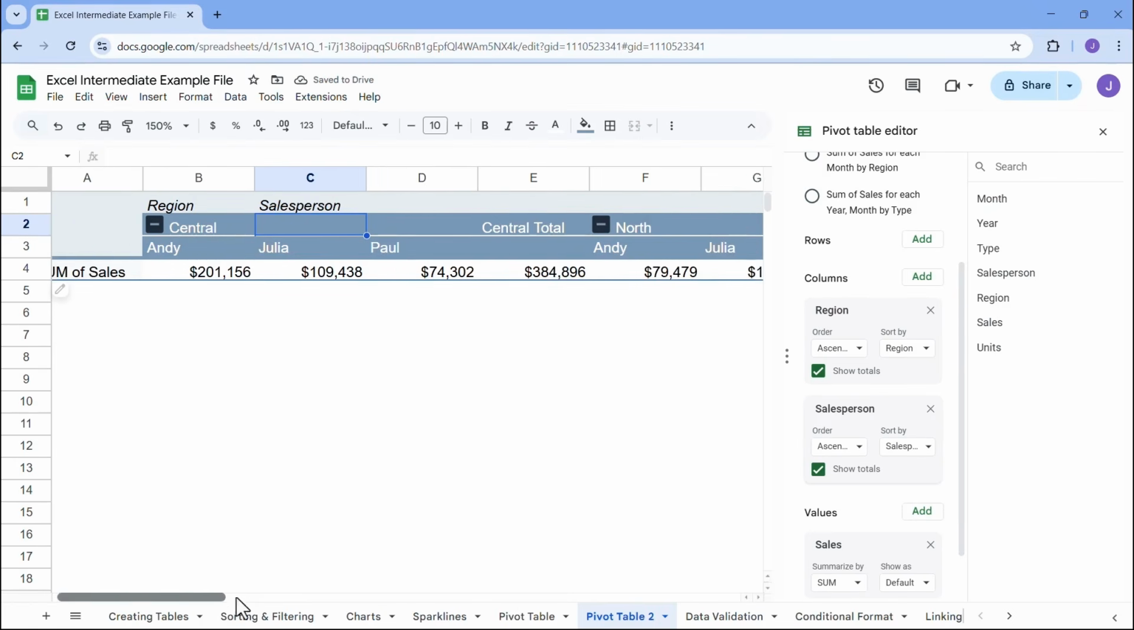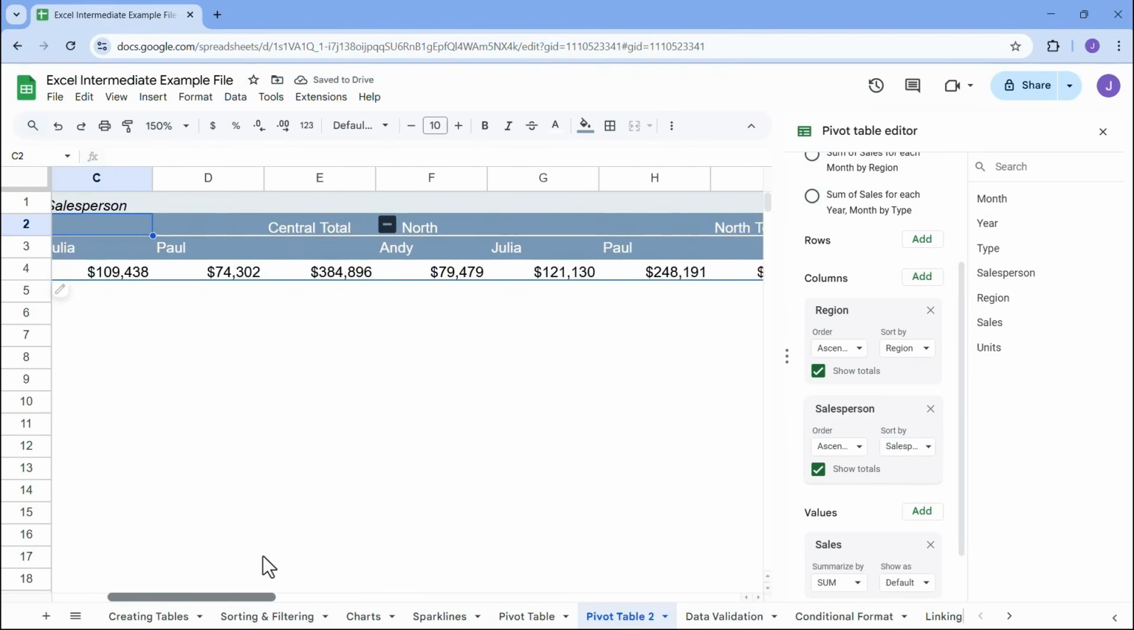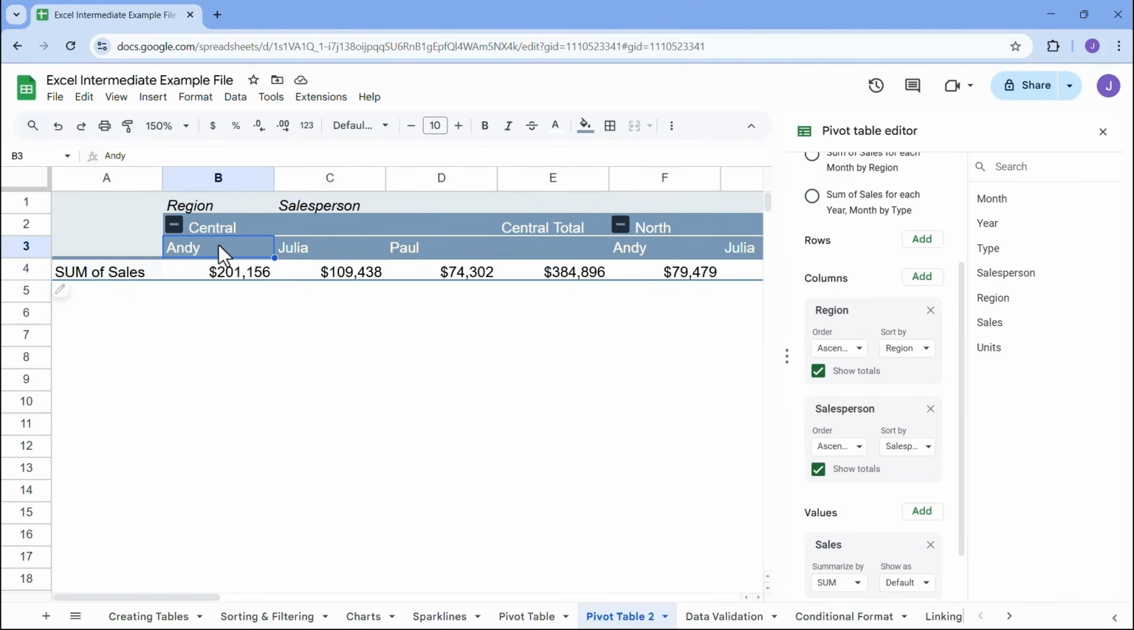Look at this. This looks really rough, right? But guess what? Andy in Central still made 201. So that's my point. If you just put the data into your pivot table, even if you don't choose to put certain things in rows or columns, it's totally up to you. It's not going to change your answer. You'll always get the answer. It'll just change the look.